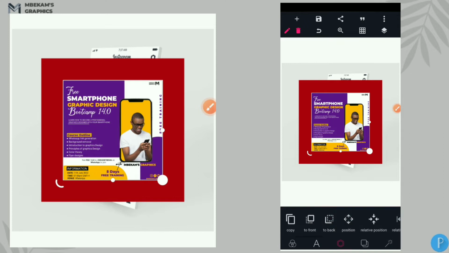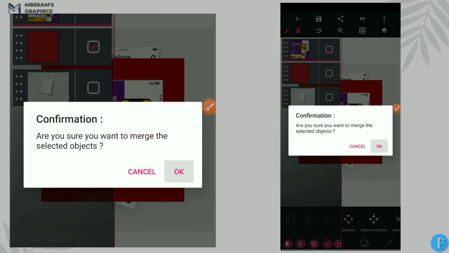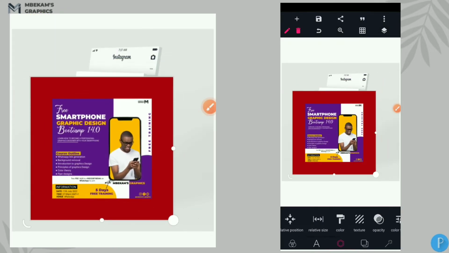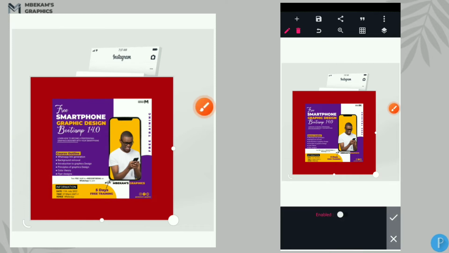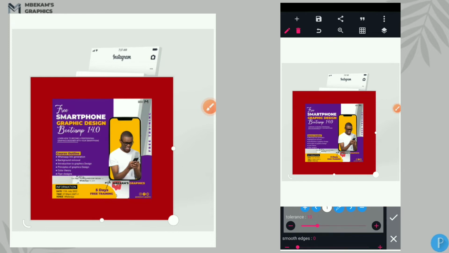Okay, next thing is I'm going to merge these two elements together like that. So done merging. Next step, I'm going to erase this color, this red part, like the border, so that I can have a free space. So I'm going to go to erase color and I activate it. Now when you click on erase color in Pixellab, the white color automatically disappears.